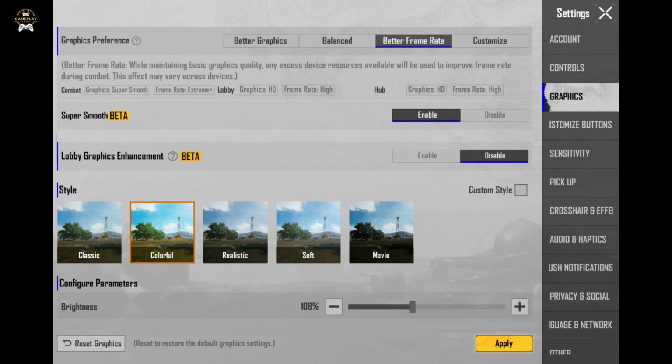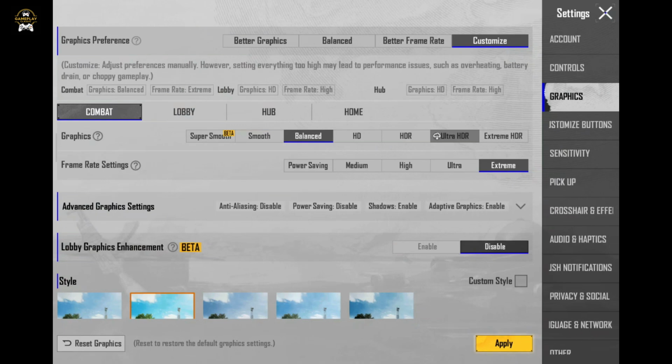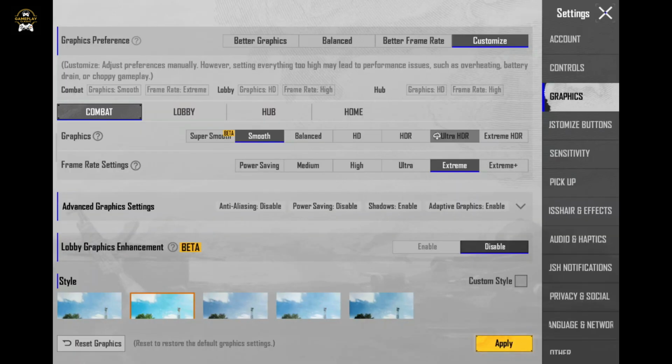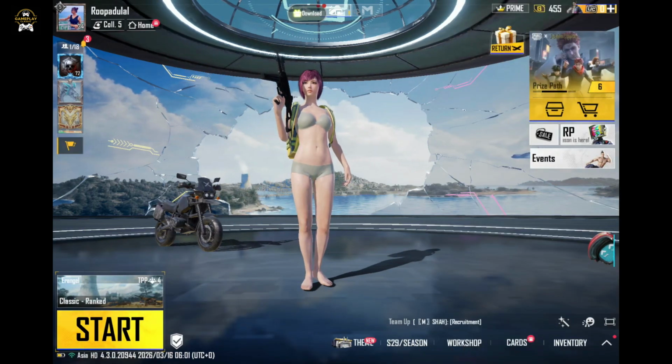If you want to further customize your graphic, go to customize at the top right corner and click on customize in the pop-up. And from here, you can go ahead and choose the graphic settings according to your device's type. If you are on high-end devices, you can go ahead and choose the smooth or the super smooth option. If you have a low-end device, then you can choose the balanced option, and you can also decrease your frame rate setting. Go ahead and choose the power saving option under frame rate settings, and this will also save your power during the gameplay. And once you adjust these settings, you will be able to change your graphic settings in PUBG.